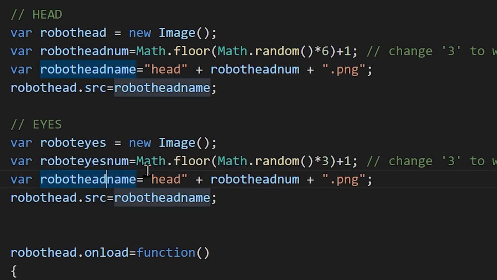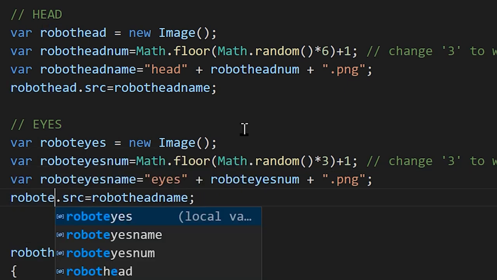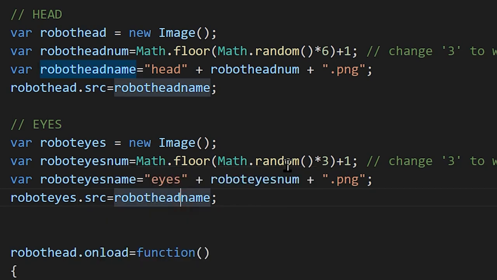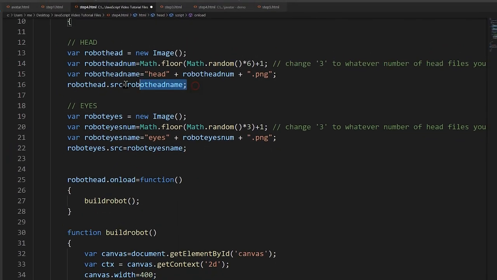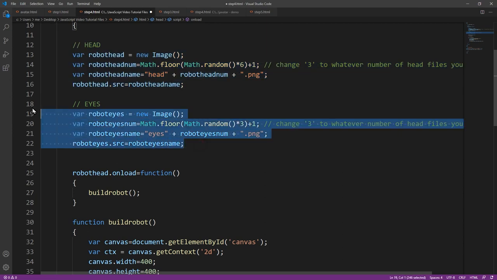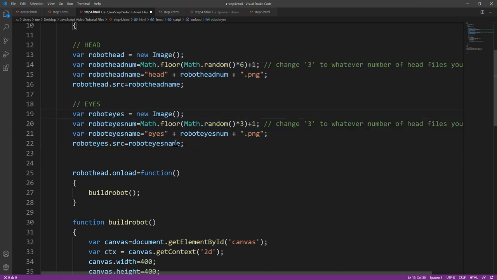Then the robot head name will need to be changed to robot eyes name. And of course, the name of the file is eyes. Obviously, again, if you're doing something like a random book cover generator or whatever it might be, you would change all these to whatever file names, whatever parts are relevant to you. Plus robot head num will be changed to robot eyes num. And then finally, robot head source becomes robot eyes source. Equals robot head name will be changed to equals robot eyes name. So we haven't changed the code originally. We've still got the one up here for head, but we now have our copy of that changed to eyes. So that creates the random number, the random file name.